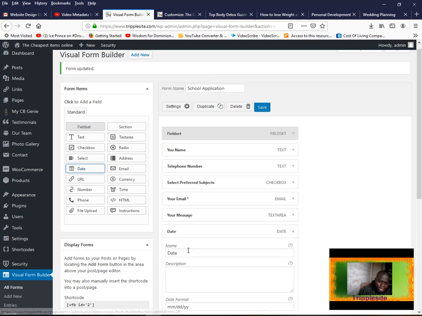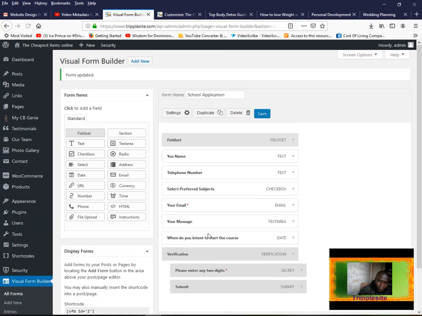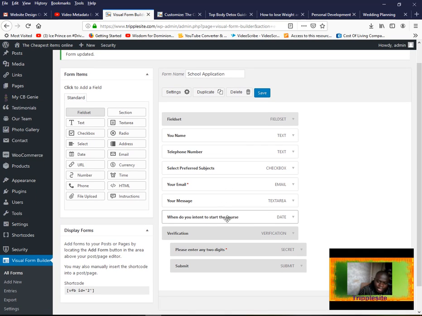Click the arrow section here. We can give it a label like, when do you intend to start the course? We give it a label like this. So we save it. So when the user comes on the form, you're required to select the date that he or she intends to start the course.